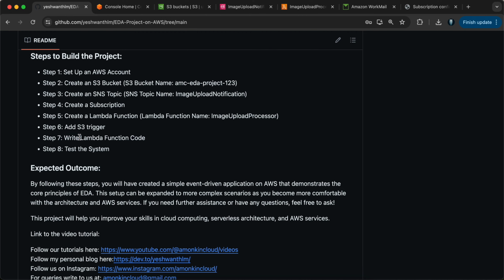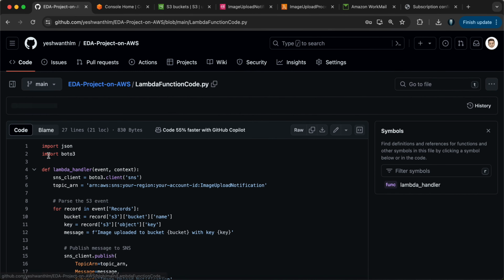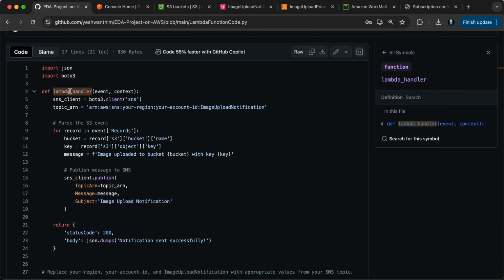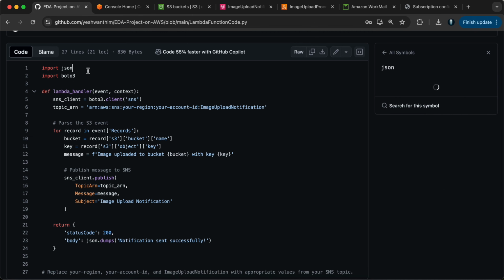What I've done is I've already written the Lambda function code and I've placed it in the same GitHub repository. We will go ahead and see what is happening there. So I'll click on this Lambda function code.py. I've written this code in Python. If you see here, by default, you need a Lambda handler. If you're working with Lambda, you need to use Lambda handler.